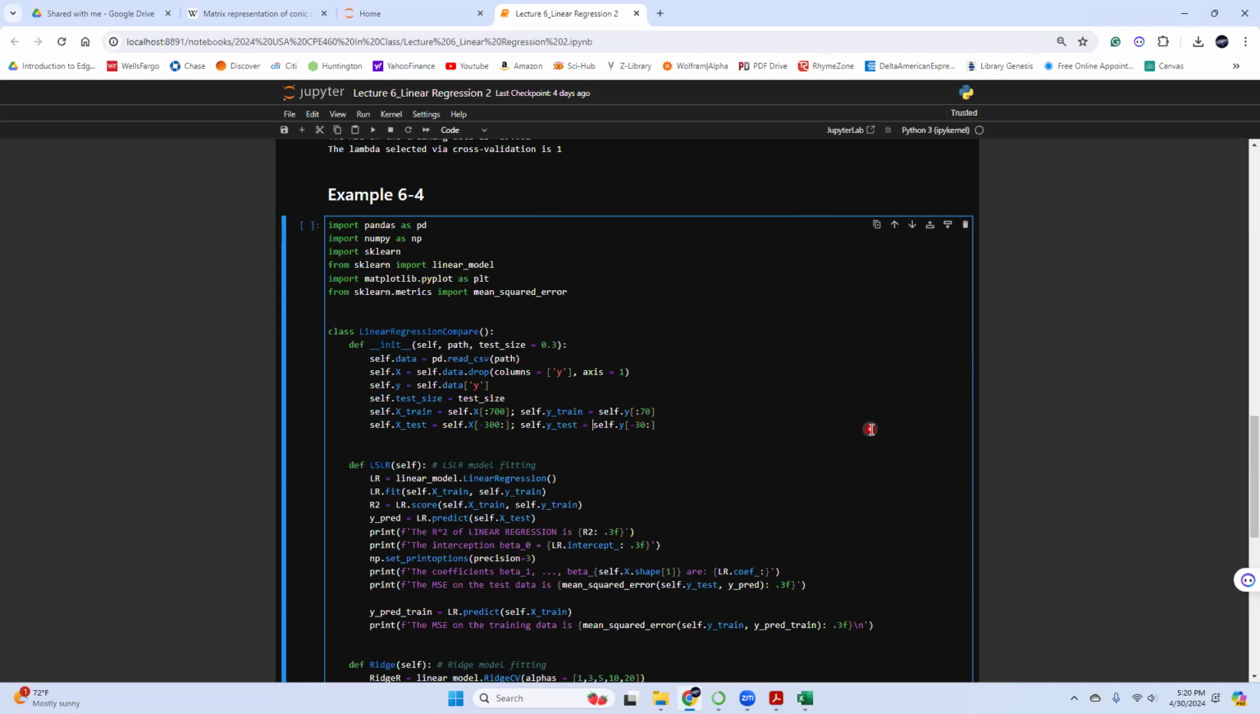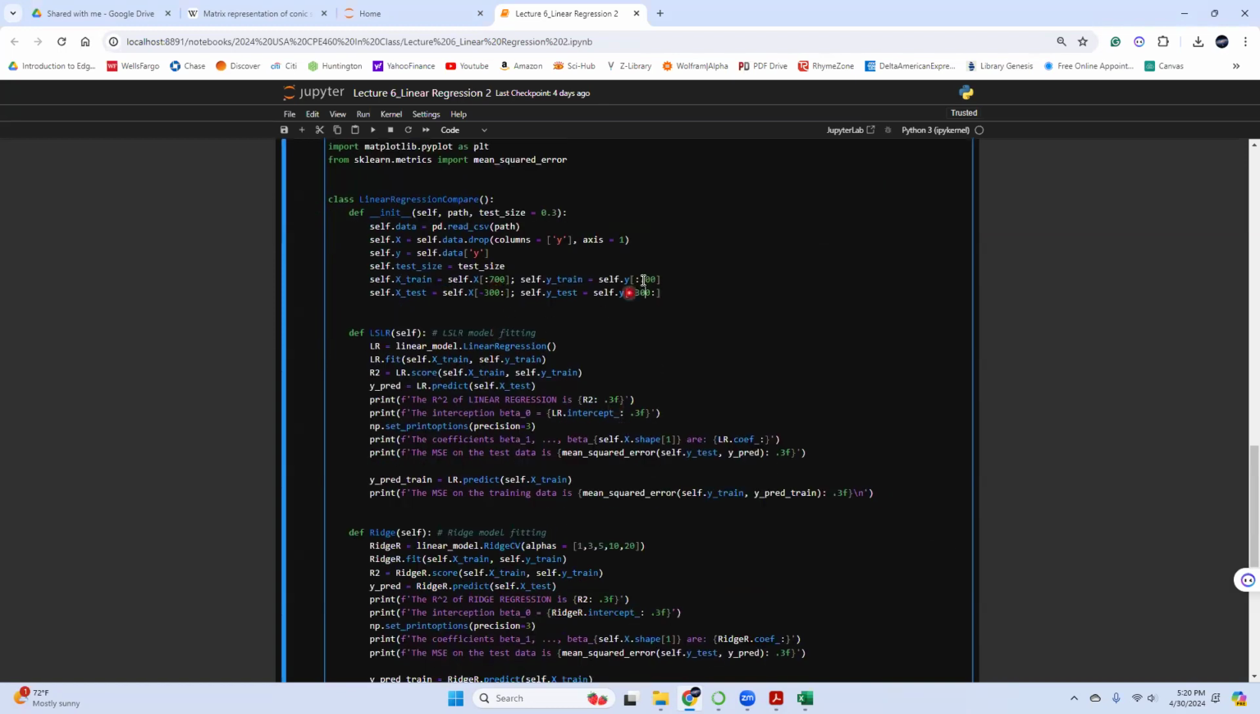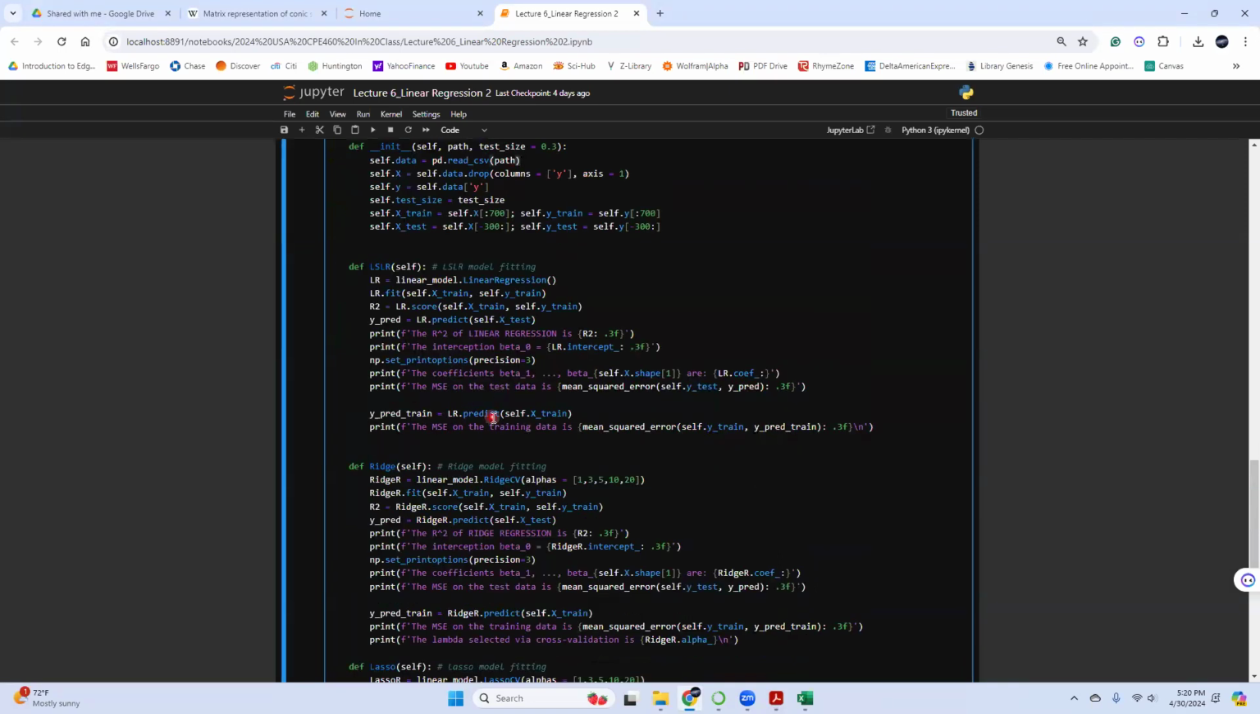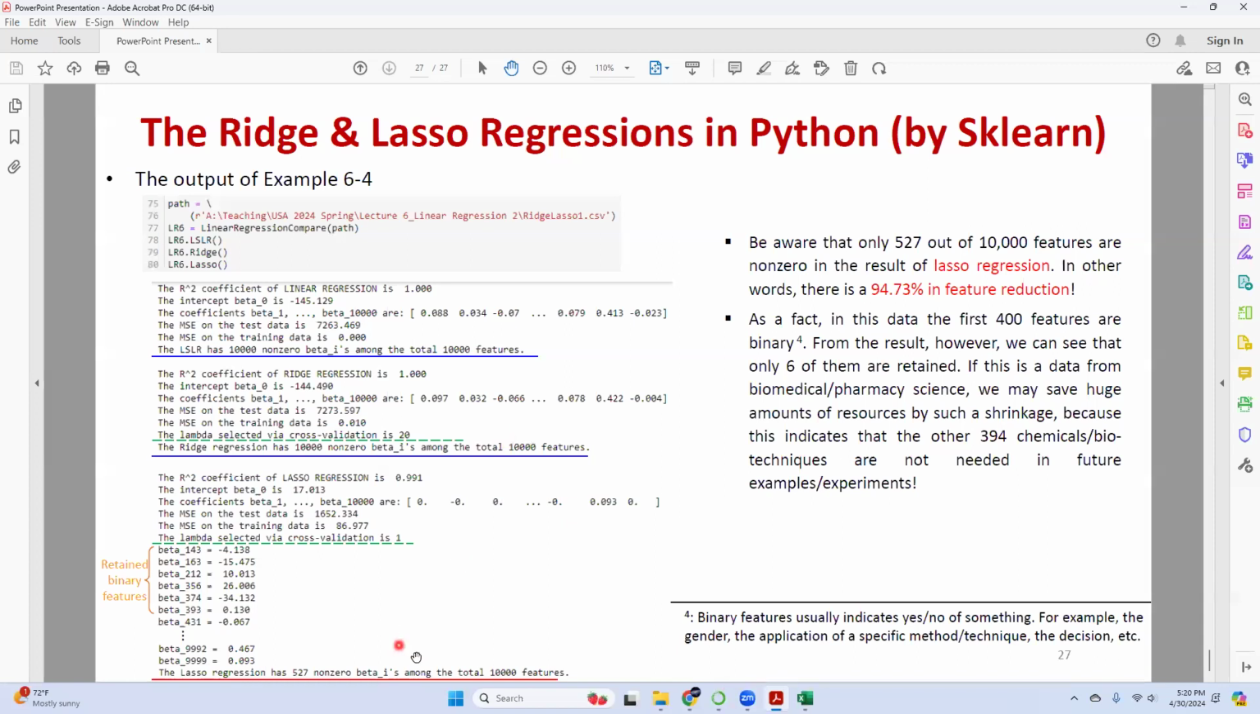Here it's positive 700 and negative 300 as well. So here we have the initialization, we get this one. And here we have the MSE and so on, the MSE for training data and test data here. Okay, because I remember we counted the non-zeros here.